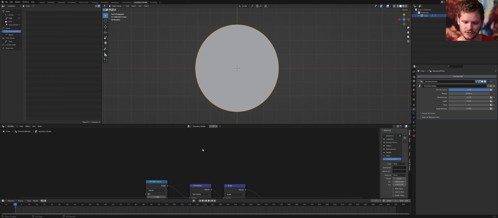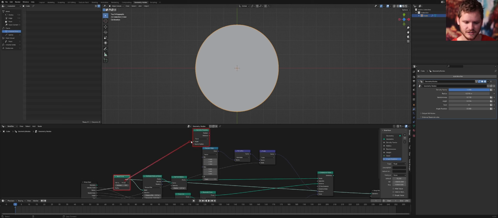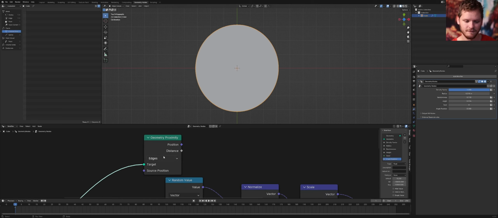I'm just going to show you the general case because I think it's more useful. And I think there's a lot of tricks in this tutorial that I even learned making this. So I'm going to calculate the geometry proximity to our original disk. So I'm going to connect that here, and I want to find the nearest edge.